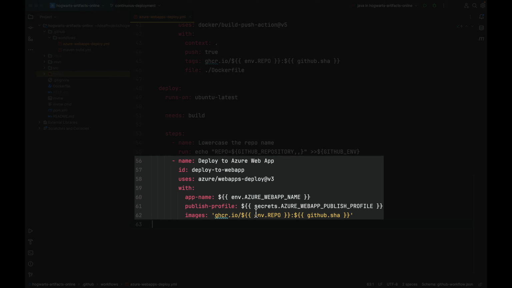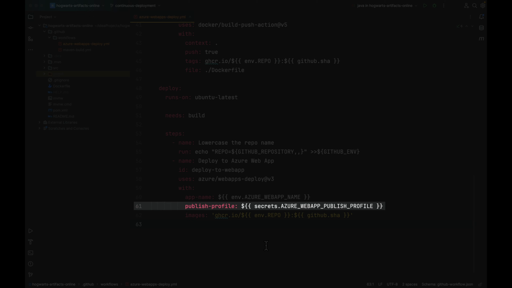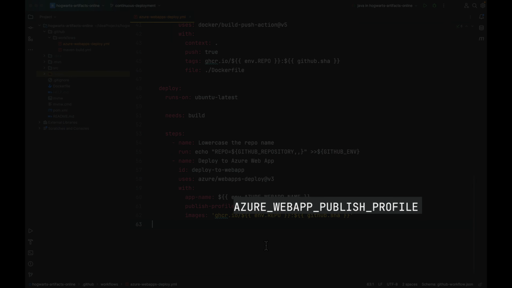The second step uses Azure/webapps-deploy action. This action is provided by Microsoft Azure to deploy the container image built in the first job to Microsoft Azure Cloud. Let's look at line 61, this publish-profile property. It looks like GitHub Actions is trying to retrieve a value from this secrets.azure web app publish profile. What is this? Recall that we just created a Microsoft Azure web app with the name Hogwarts-artifacts-online. So you can think of this Azure web app publish profile as the login credentials to that app.